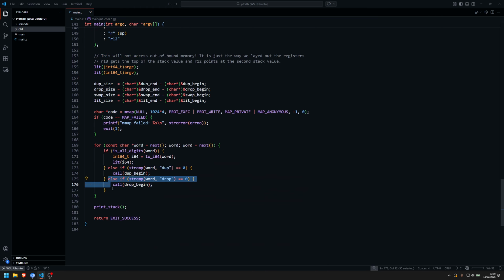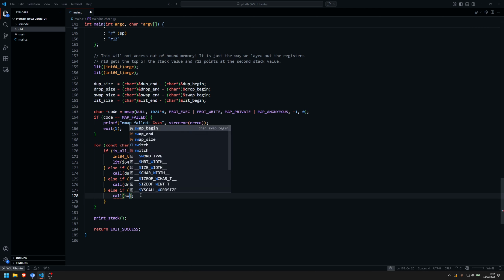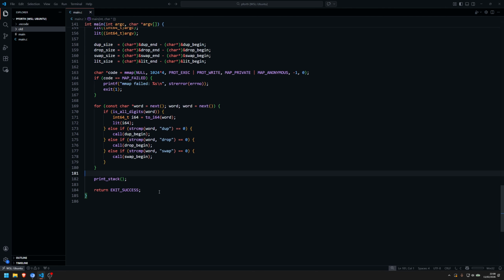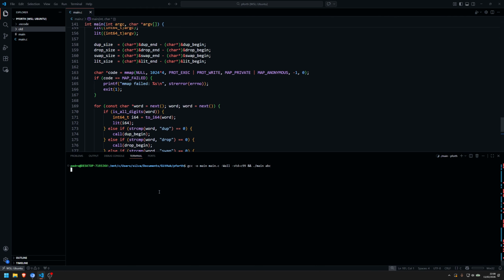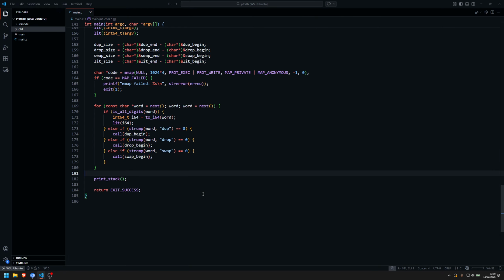And of course, I need to do the mapping here, and then swap begin, and this is going to execute swap. So if I run a normal program and terminate it, it's going to have argc and argv. But if I do swap and then terminate, we are going to have argv and then argc. So swap is also working. All right, now everything else is pretty trivial. So we are going to work on the colon definition next video. Thank you for watching, and I'll see you in the next one.